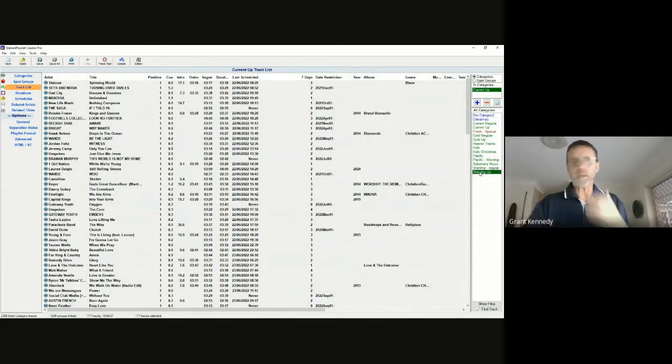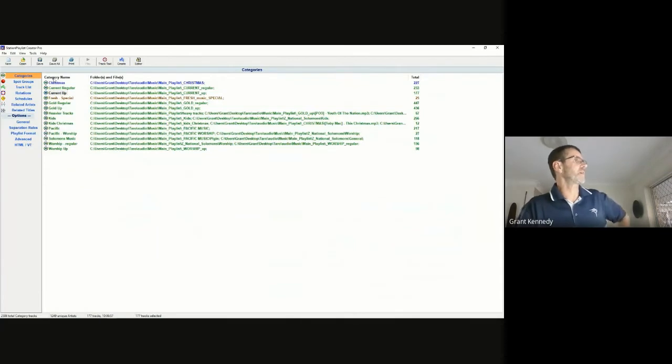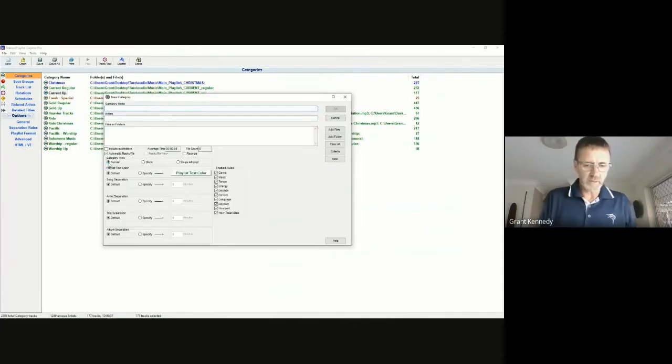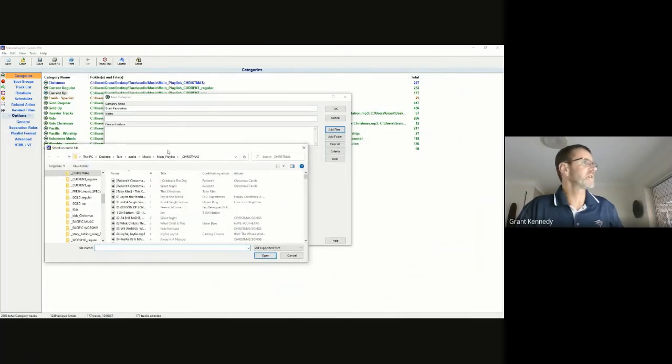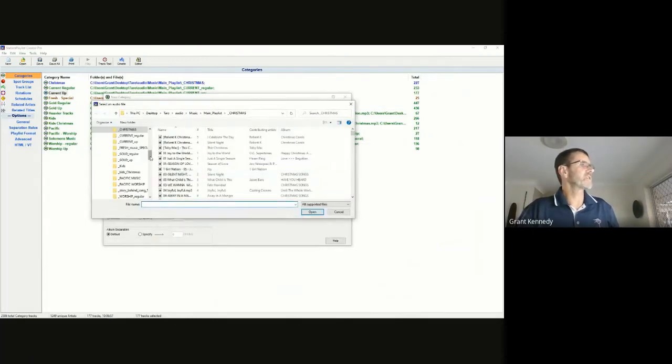So if you're going into your categories and you're going, okay, I'm going to create a new category, and I'm going to call this category, just because I can, Grant's favorites. Okay, and now I'm going to add files. Here we go. Just let this catch up with me. Okay, oops, I'm going to put that onto the right screen. Okay, so I'm going to add files. So these are my favorite songs.